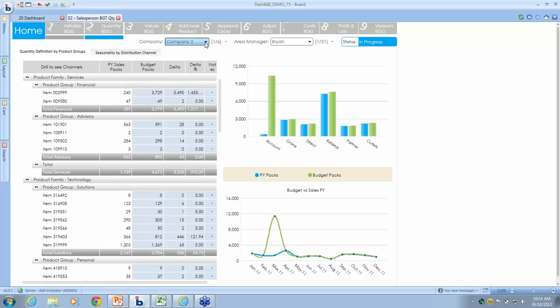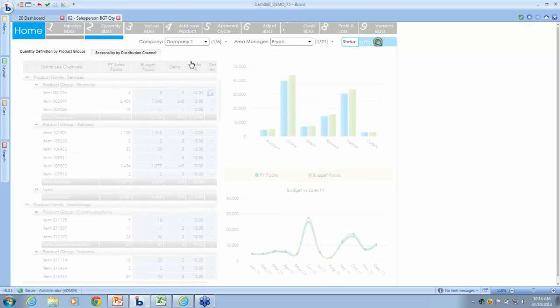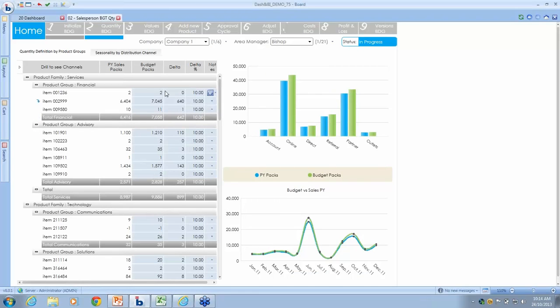So I'm going to change my company. As you see, I can just select the company and immediately get access to the data that I want to. You can see I can have other filters here. I'm an administrator, so I can see everything, but if I was just this person, I would only have access to my own data. And you can see that I'm in progress, so I'm actually still carrying out my budget.